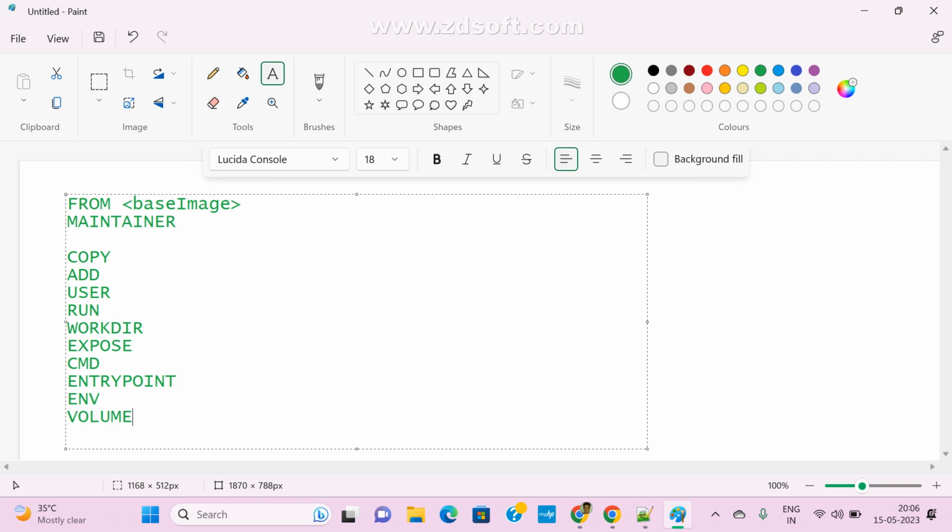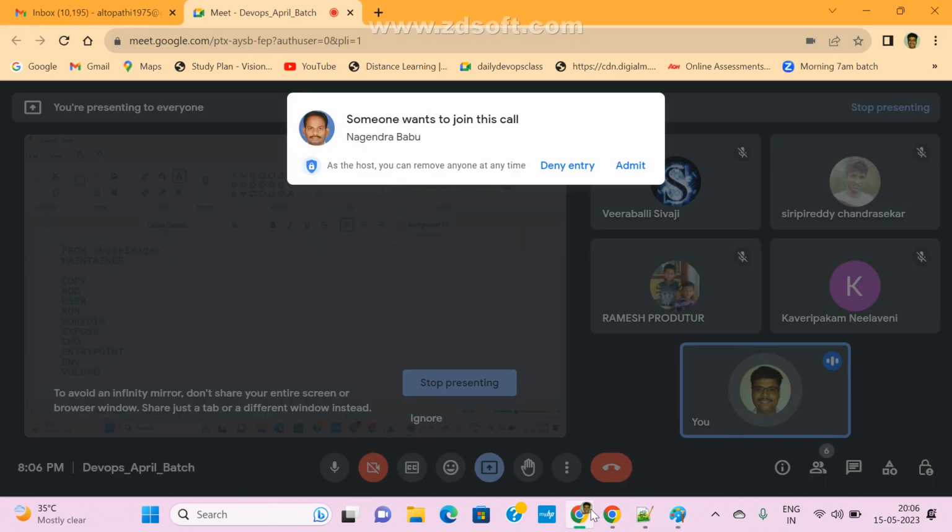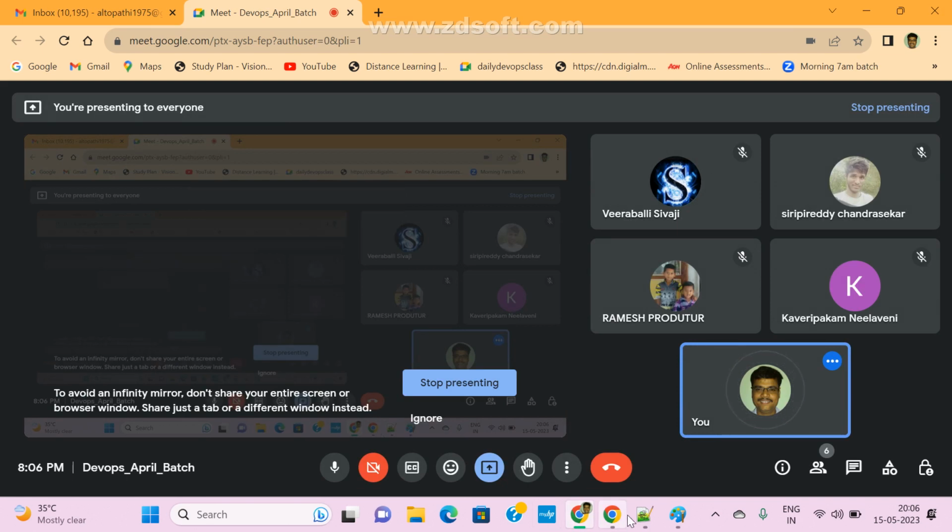Now why do we go for a Dockerfile? What is a Dockerfile? A Dockerfile is nothing but a text file. A Dockerfile contains instructions on how to create your own image. The Docker daemon will execute all these Docker keywords top to bottom only, first in first out, so it will execute based on order. Now clear, guys? Anyone any doubt?